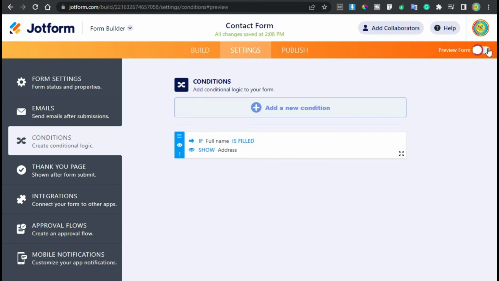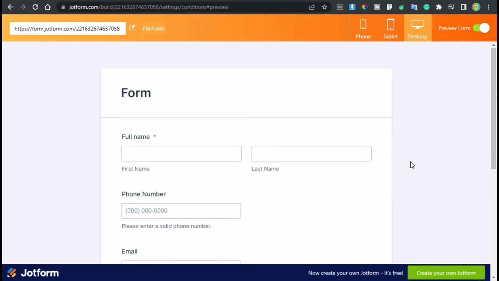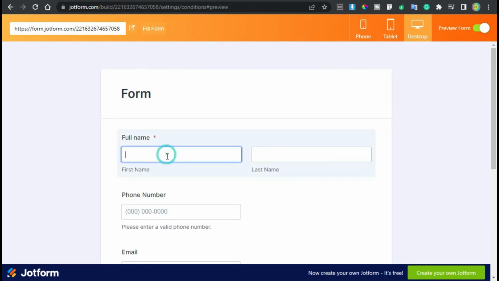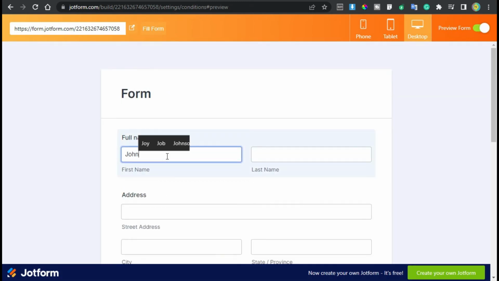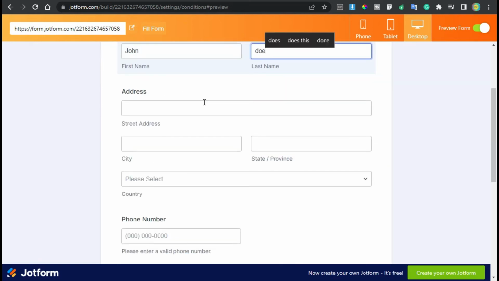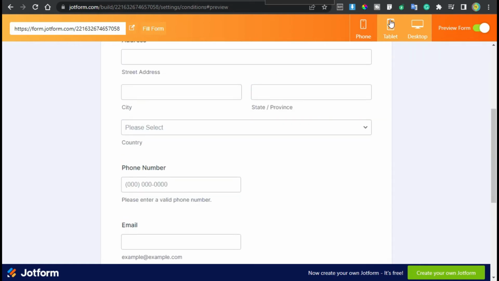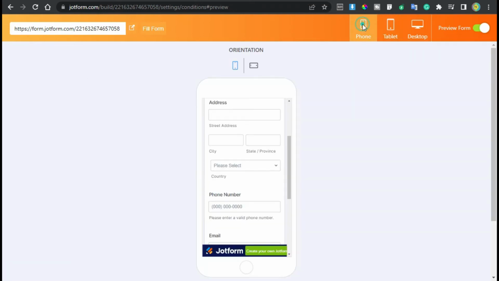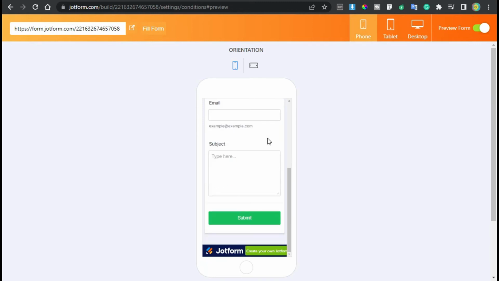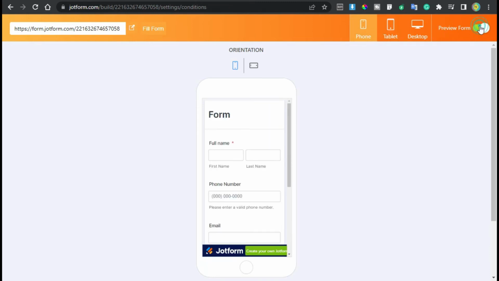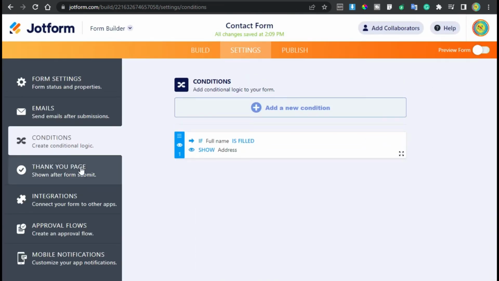Now I will preview. Now what this condition will do, when I will add my name here, now you can see the address field will appear like that. Now you can change the tablet and phone settings. Also I will off the preview.